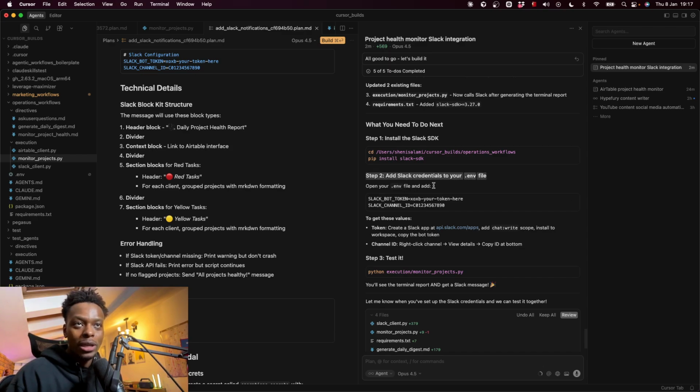Step 2, add the Slack credentials to your .env file. So now I need to go to api.slack.com/apps, create a new Slack app, add the chat write scope and install to the workspace, copying said bot token. And then I'll most likely have to go in and I'll make another Slack channel ID in order to get this sorted. So here is a quick rundown of exactly how to do that. I've made a number of different types of video which describe exactly how to set up Slack apps, but we'll do this again from scratch here.